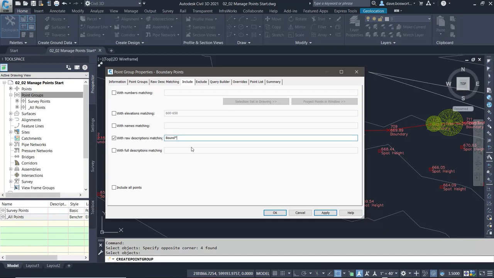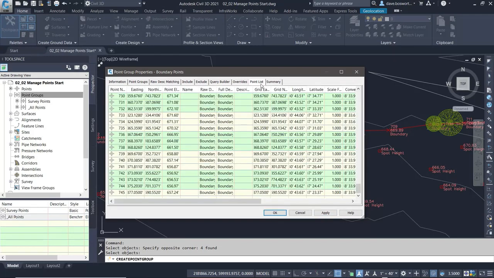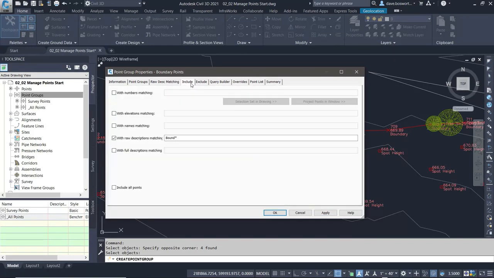Select this option, then type in the description BOUND star to match our boundary points. Click Apply and go to the Point List tab. You should see this now populated with all of the boundary points.